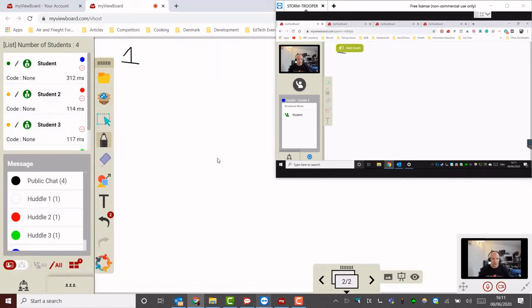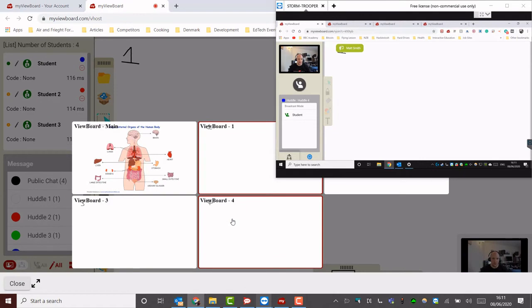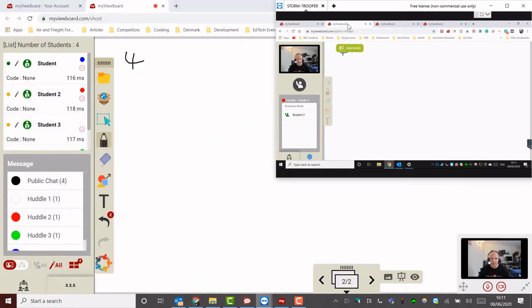At the moment, all of the students follow the teacher. As I move to huddle 1, all of the students also move to huddle 1. You'll see here that each student is seeing exactly the same screen as the teacher. Again, if I move to huddle 4, everybody that's connected to the session will move and see huddle 4.